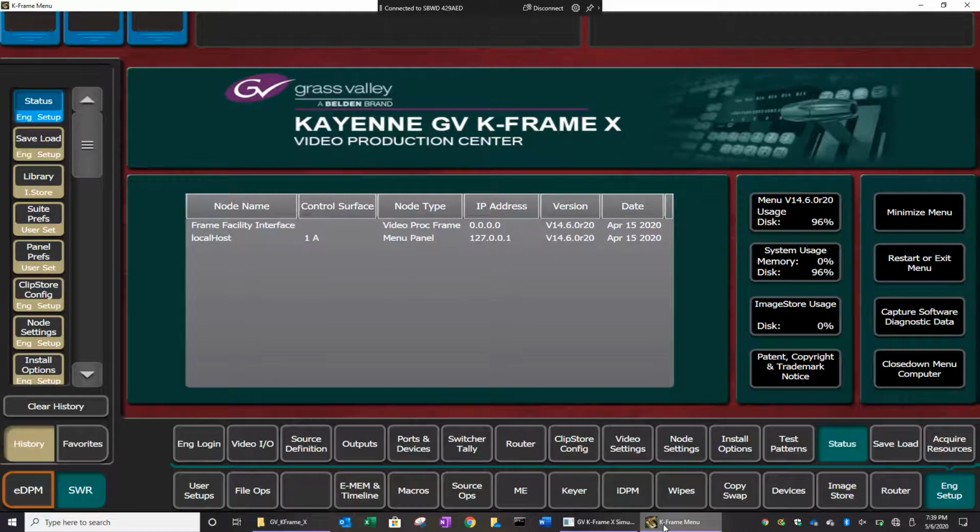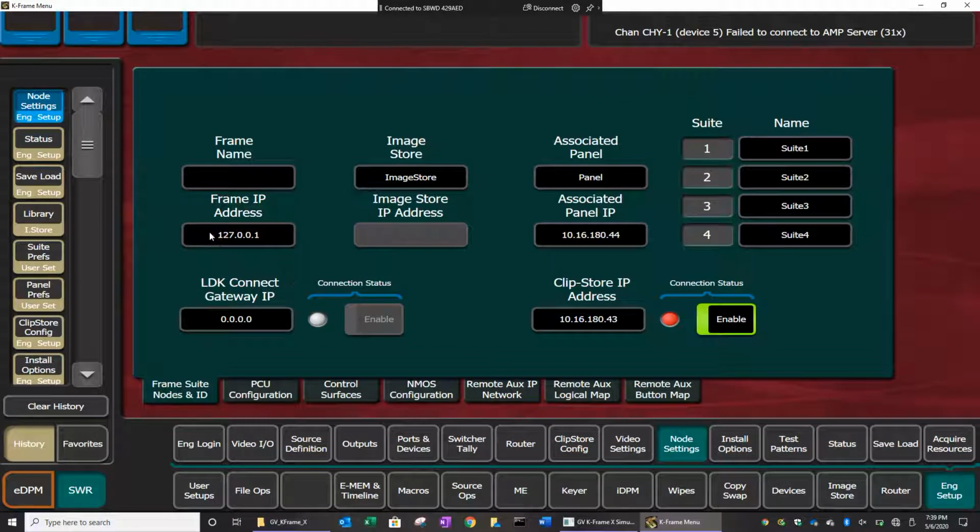On the menu itself, we went into Engineering Setup, Status, and under Node Settings, we told it to go to this IP address instead of an actual frame. The benefit of this is that now, remotely, without being attached to a frame, it is communicating with the simulator over this IP address. What are some of the benefits of doing this?